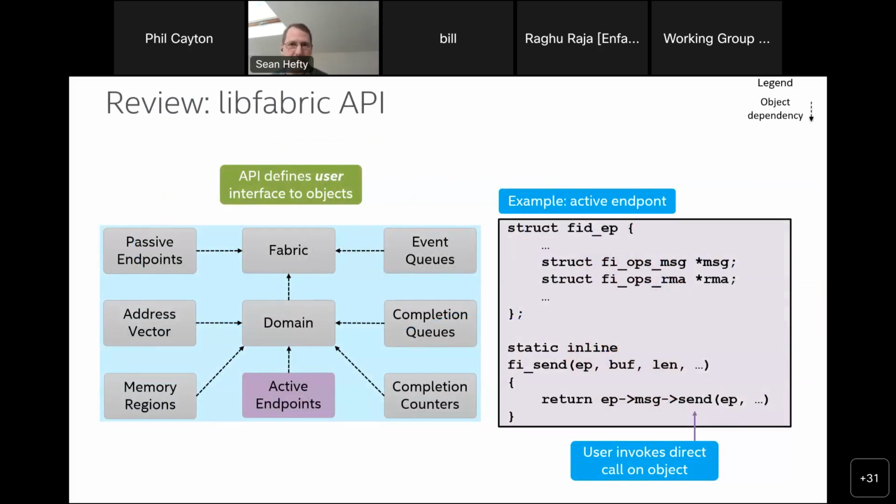So if I go back to the libfabric API, libfabric exposes an object model to the application. Here are different objects we have: endpoint, domain, fabrics, completion queues. If I look at just the endpoint one, when the application allocates an endpoint, they get the structure shown on the right. So they get this FID, fabric identifier, EP is our endpoint.